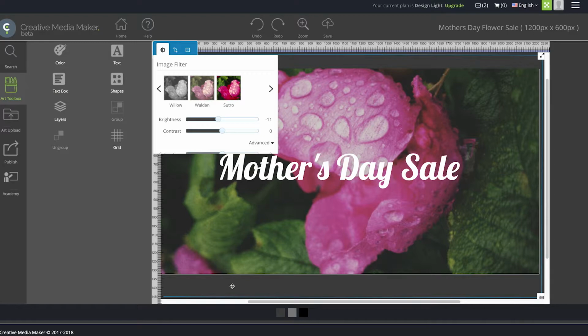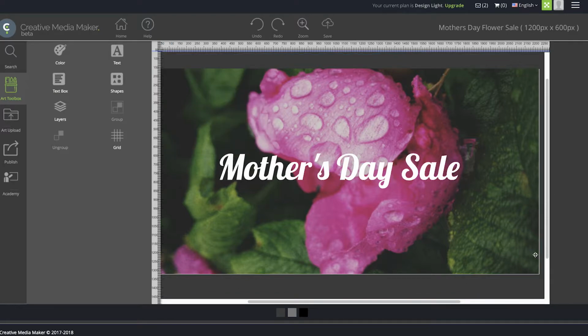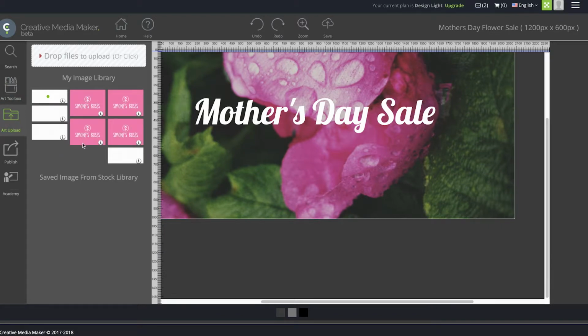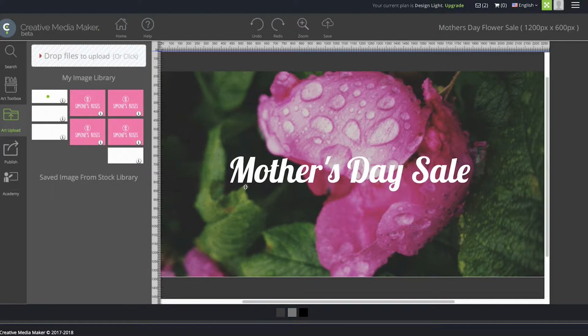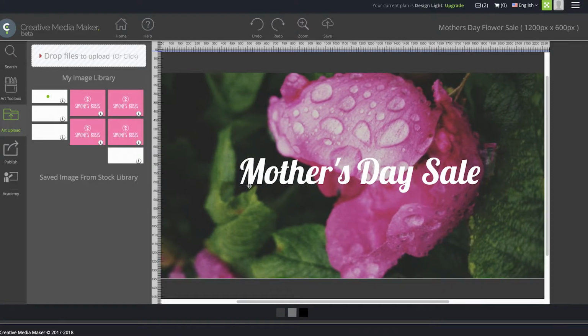All right, it's looking really good, but it's still missing our company logo. For this next step, we will go back to the module, click on the Art Upload icon, and this is where you can add your own images or logos. Currently, it accepts JPEGs, PNG files, or SVG for vector file formats.